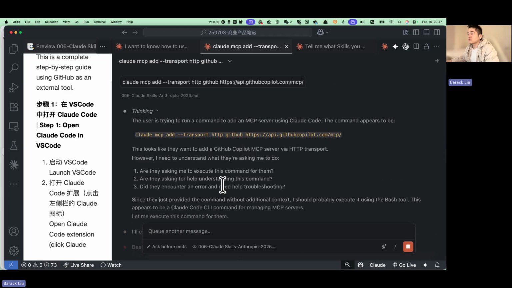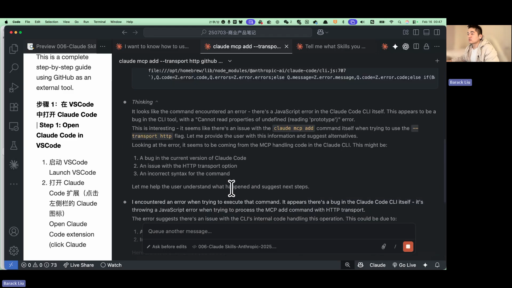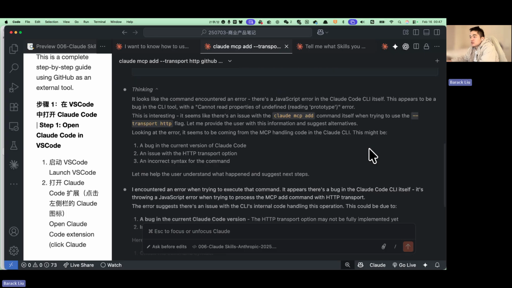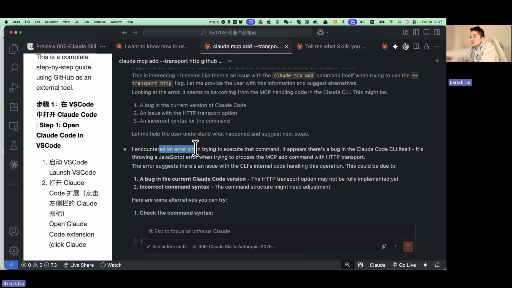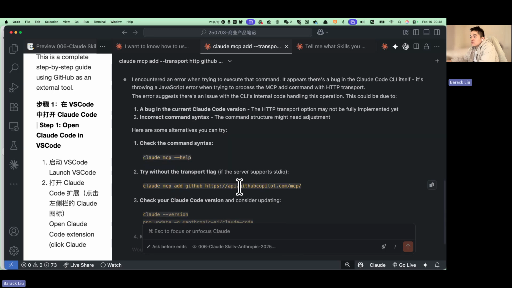Okay, it gets some error. There's a JavaScript error. So this is a bug. Okay, maybe because there's some bug with it. That's why just now when I opened it and managed the MCP server, it died. Okay, encounter an error. So a bug in the current Cloud Code version.